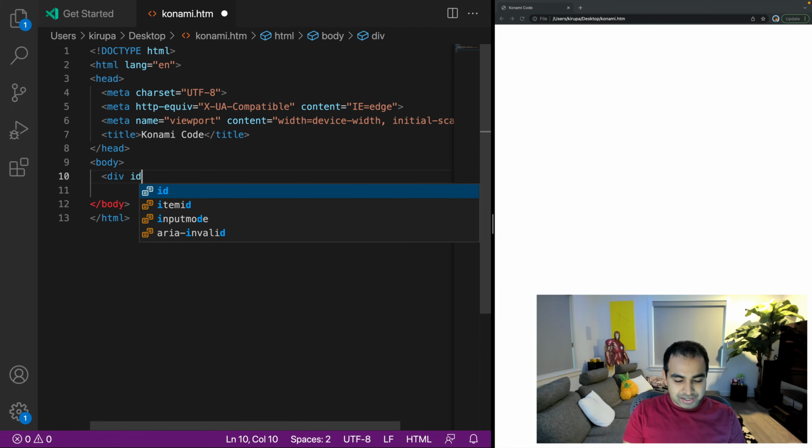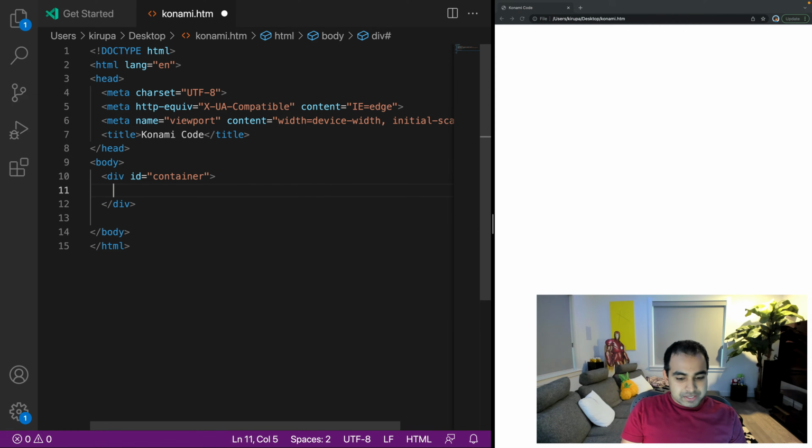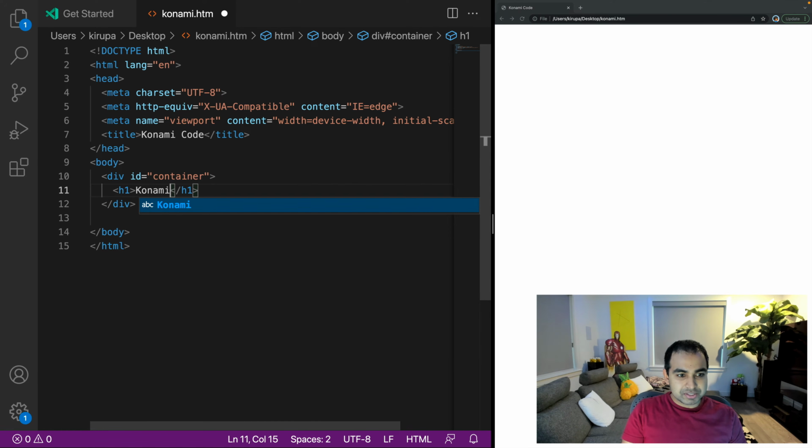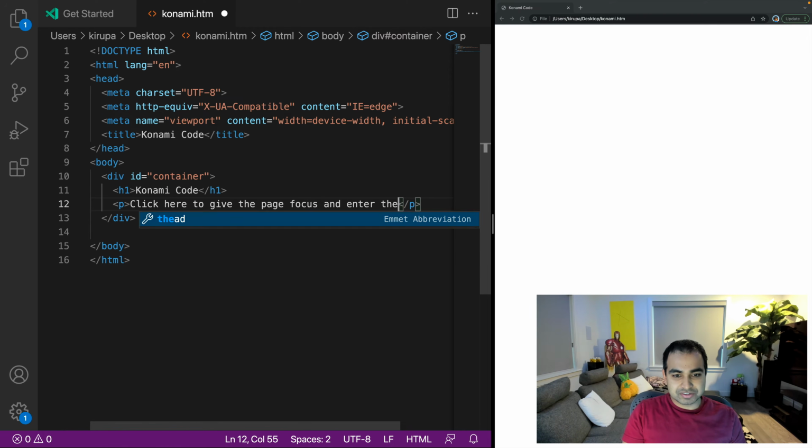A div id equals container, and inside this div I'm going to add a heading 1 tag, h1, Konami Code, and then have a p tag as well, just containing some information. In this case, it's going to be: click here to give the page focus and enter the Konami Code.